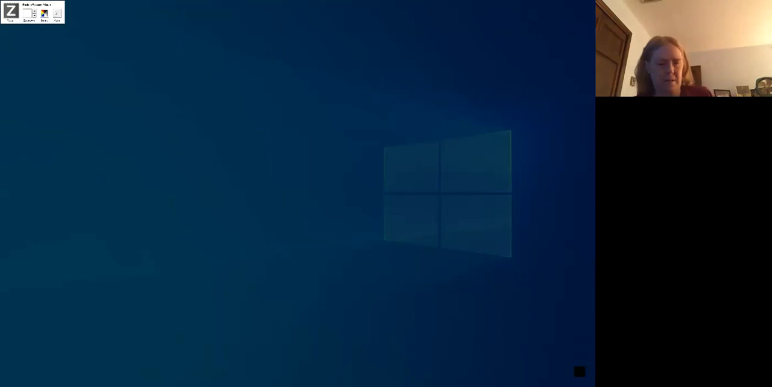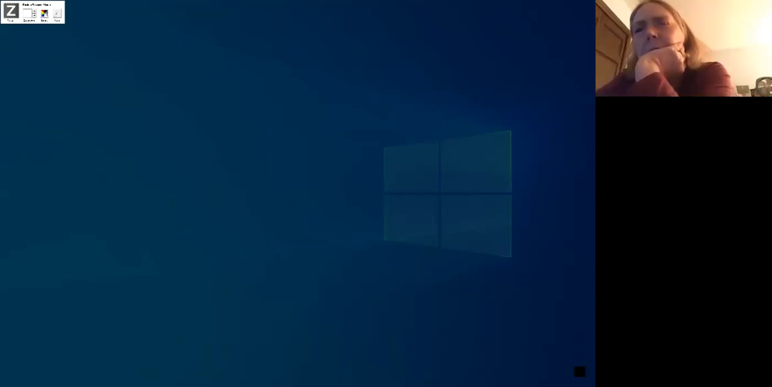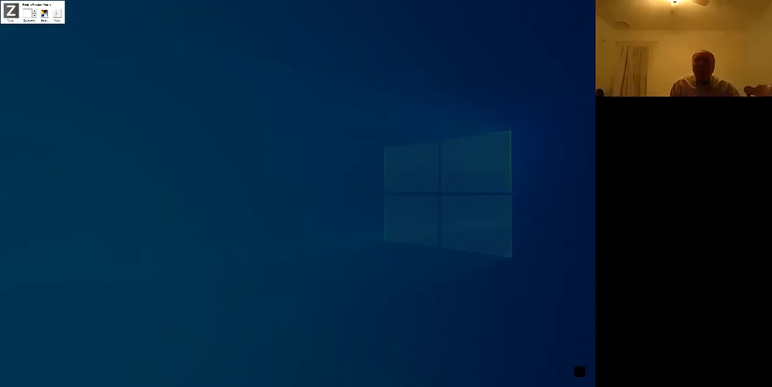Now the thing about JAWS is if you do Insert J, and you have JAWS in your system tray, you'll get the menu, and you only have to hit H for help. If you don't have JAWS in the system tray and you hit Insert J, it'll say JAWS Professional, and you have to hit Alt H for help. That's what I know. Okay.